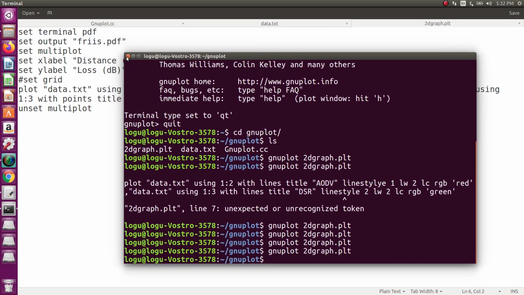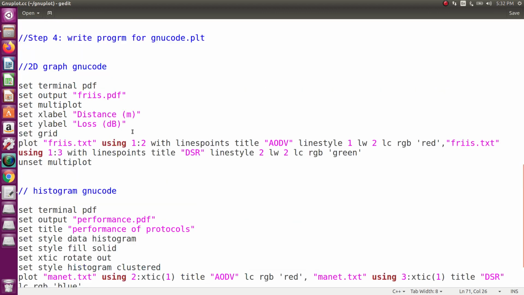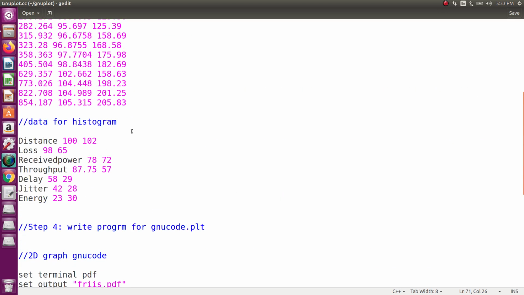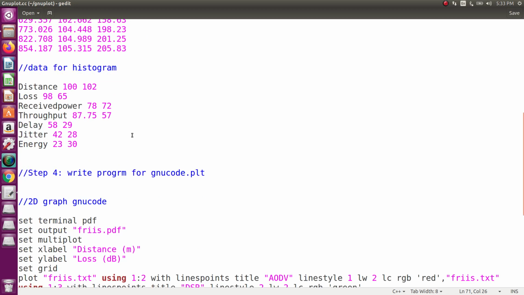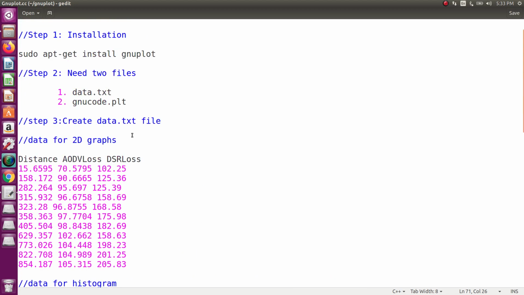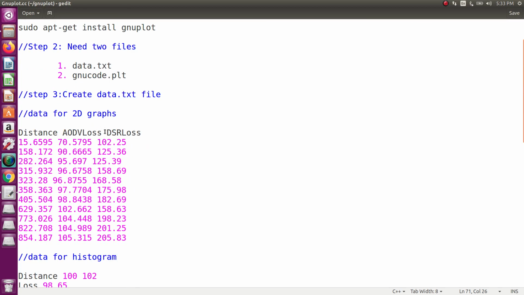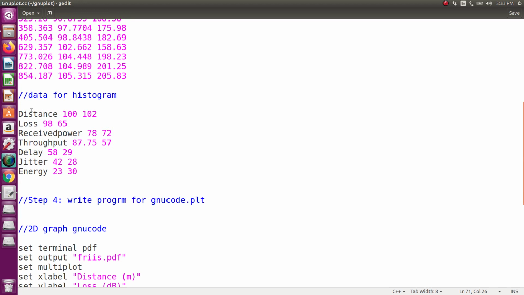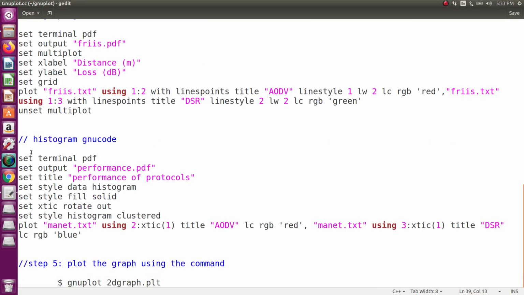Next I want to explain histograms. How to generate a histogram? Basically we are drawing a bar chart, which we can call a histogram. How to draw the histogram using gnuplot? Here also we need two sets: one is the data set, and the other one is the code.